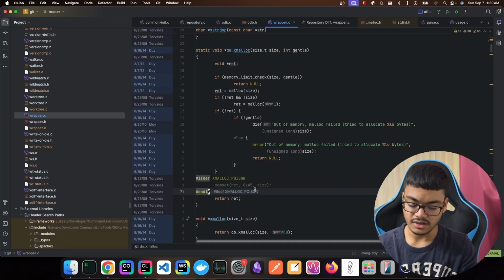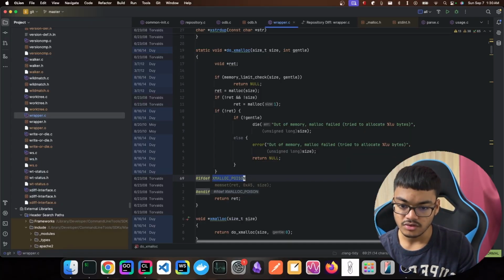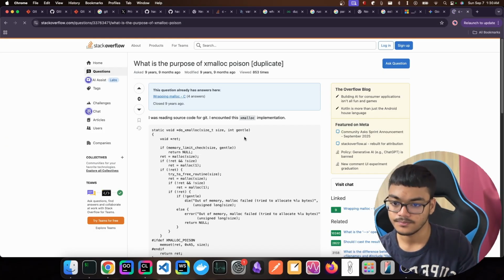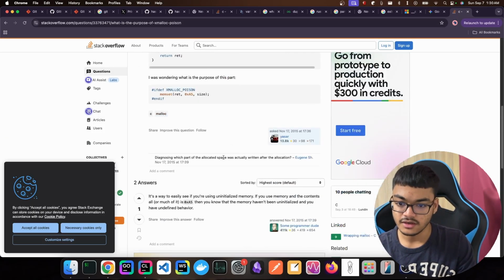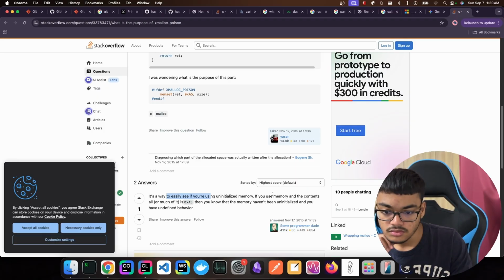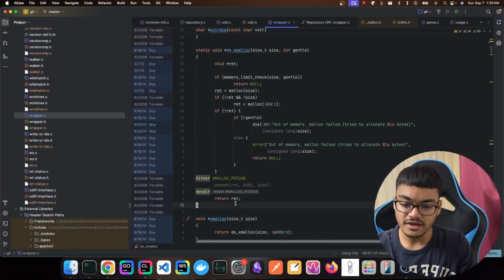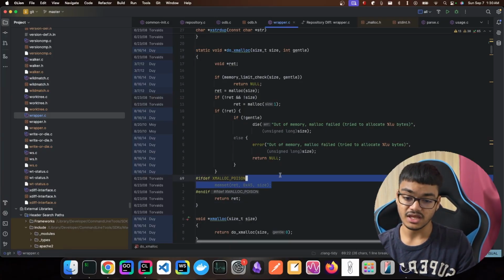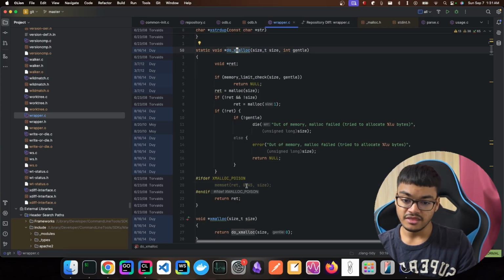And wait, so what is xmalloc poison? Let's have a look at this. So let's go for kit, way to see if you're using. Okay, oh wait, it's doing memset. I did not realize it's doing memset. So what it's doing is after allocating, it is filling every byte in that with 0xA5.